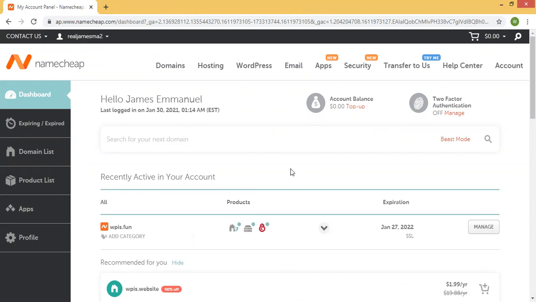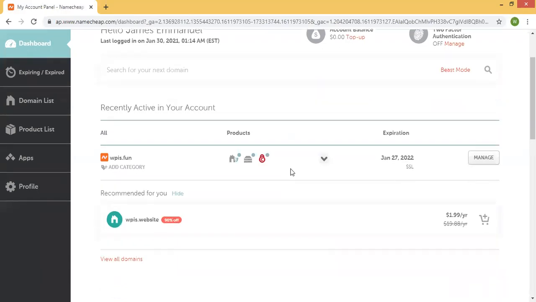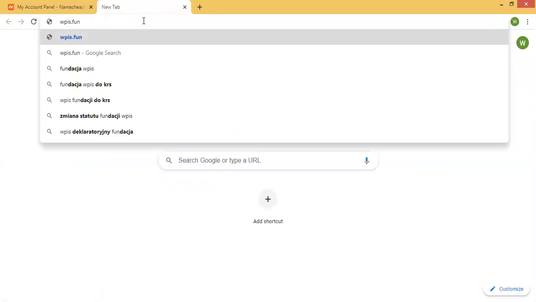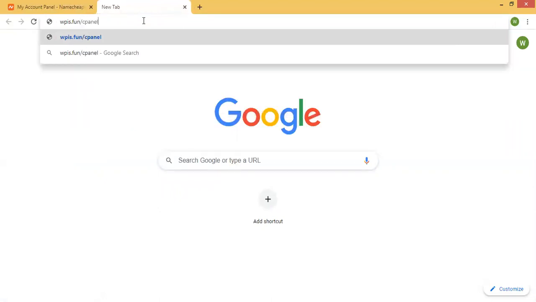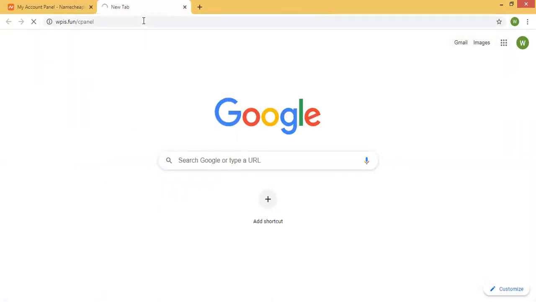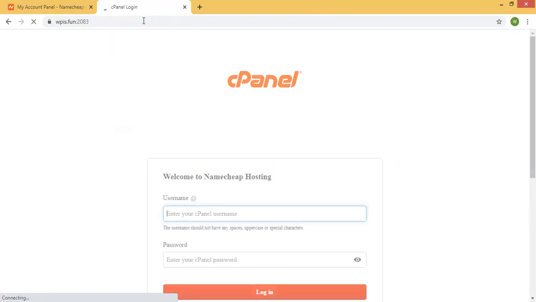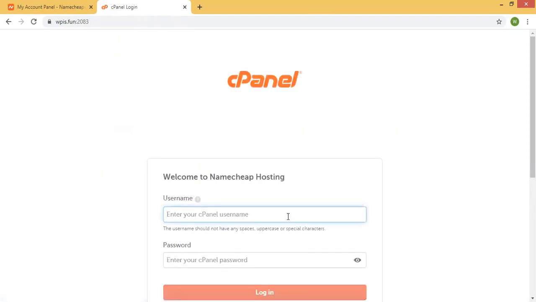Now there are two ways, or let's say three ways, to actually access your cPanel. You know I already have WP is fun, right? So let's copy this and paste it. I'm showing you the first way. The first way is this, slash cpanel. When I type this, it redirects me to the cPanel login. You see, this is the cPanel login. Beautiful, easy, straightforward, no stress.